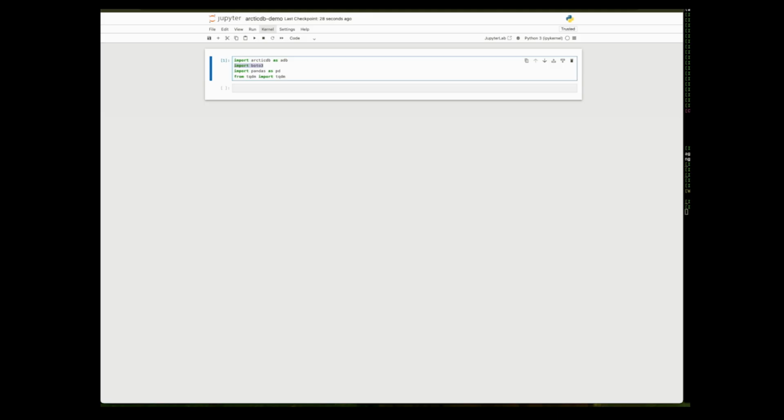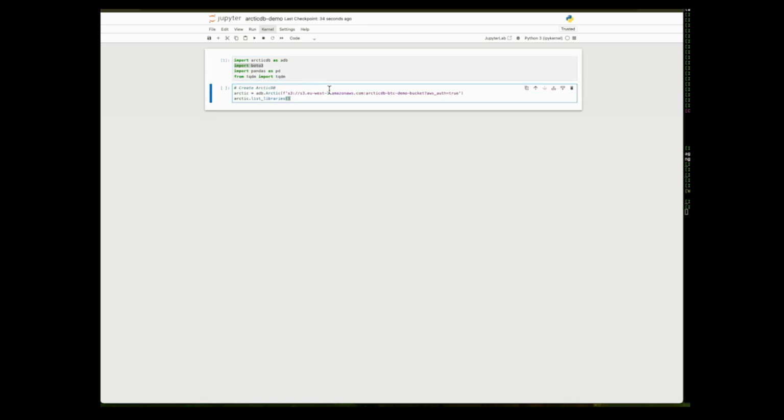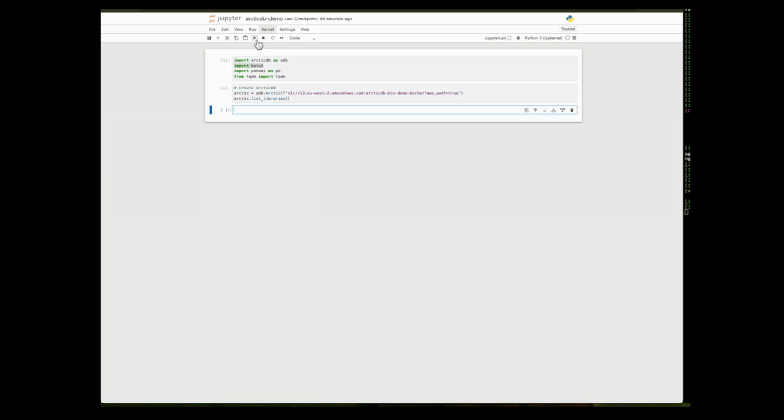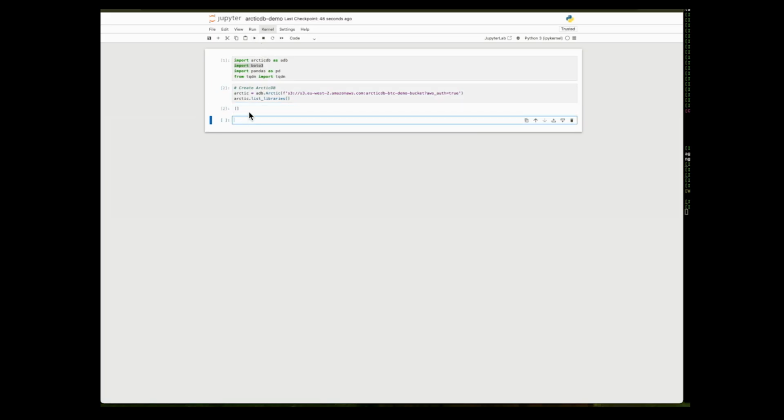Now we will create the ArcticDB handle, and we will provide the connection string to the earlier created S3 bucket. The connection string includes the AWS region and also the name of the bucket. In order to check the connection, we will call list_libraries. For now, it returns an empty list because we haven't created any libraries.